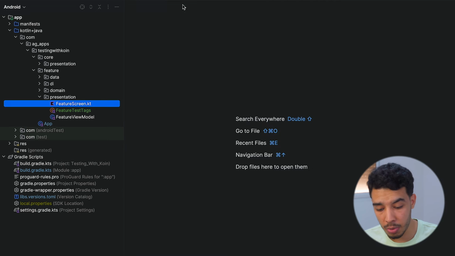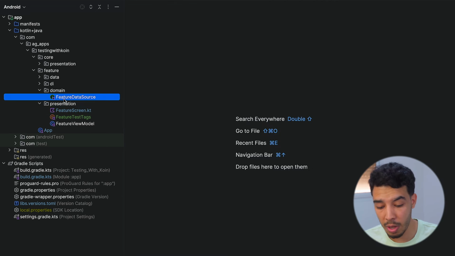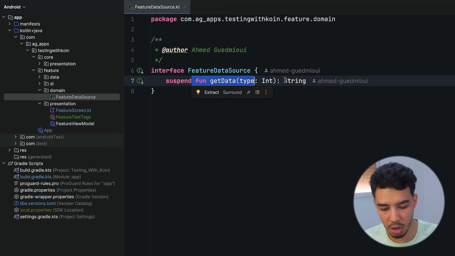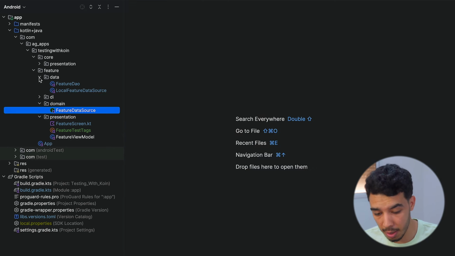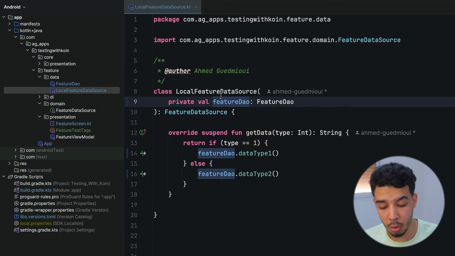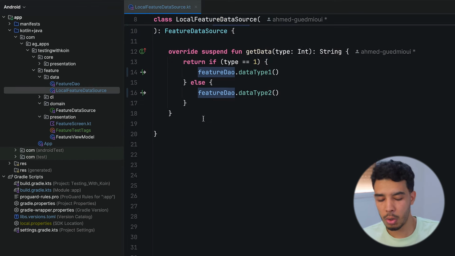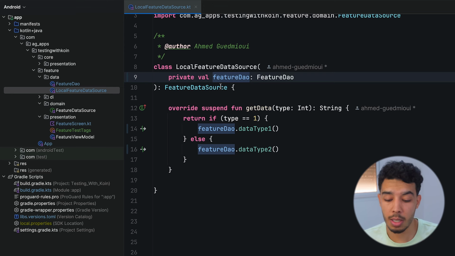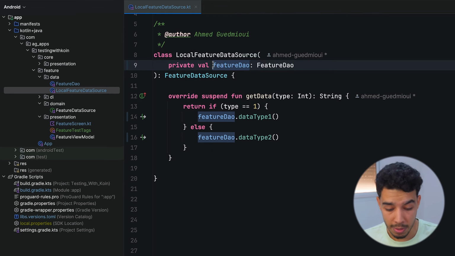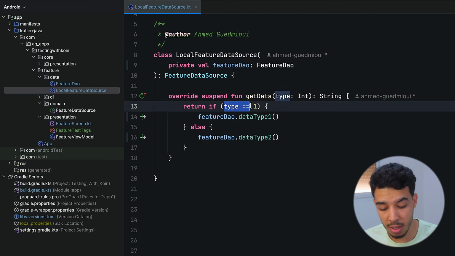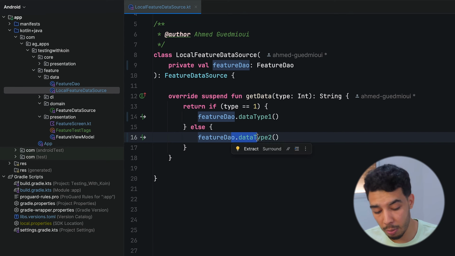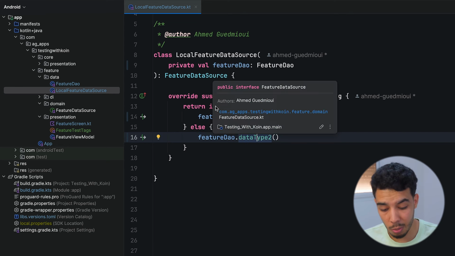And then there comes our domain layer, which has this feature data source with a single function that returns a string with the type of data that we want, and then the data layer, in which we have the local feature data source, which could also be called the repository implementation. We have our DAO that we just get the data from. If we are trying to get data number one, in the DAO, get data number one. If you are trying to get data number two, in the DAO, try to get data number two.